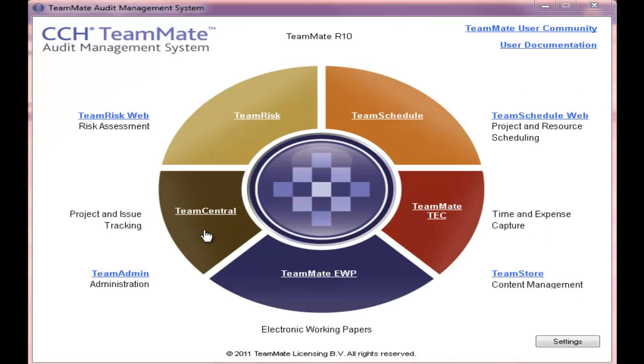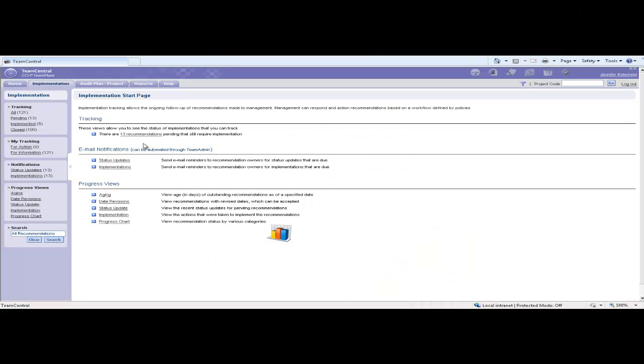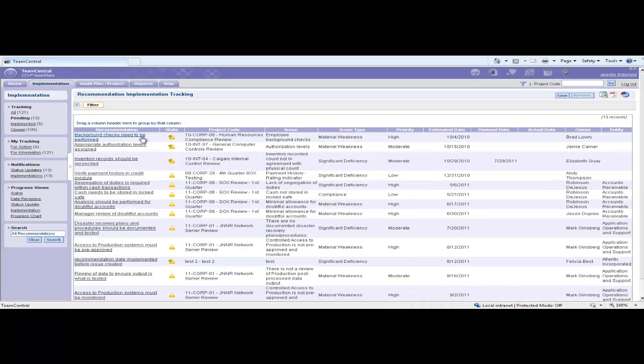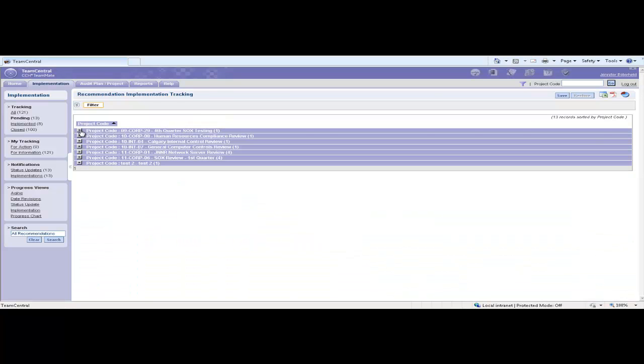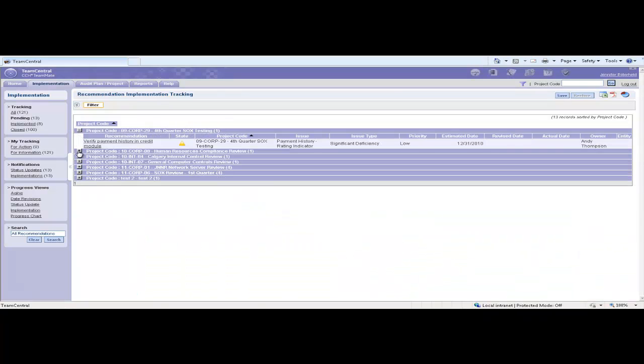Let's now log into Team Central, where we can see the issues that were created in our EWP projects are tracked. Let's take a look at our recommendations in Team Central that are pending and still require implementation. Here you see a listing of our pending recommendations. You can group these recommendations by project code by simply holding and dragging. It will then sort them based on your EWP projects.